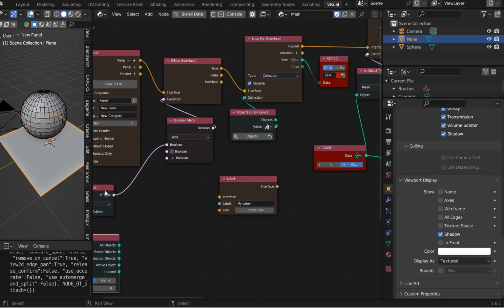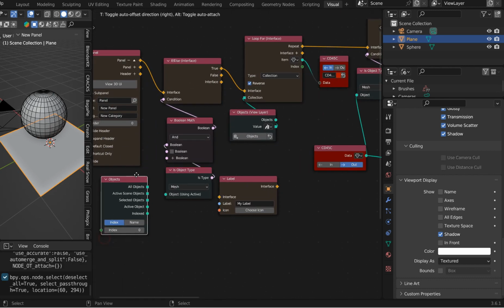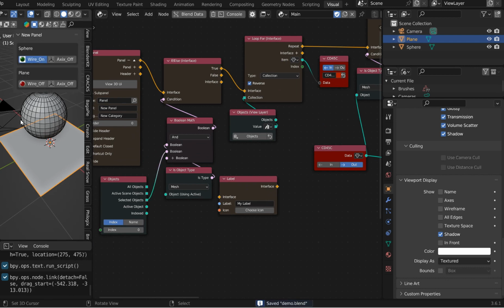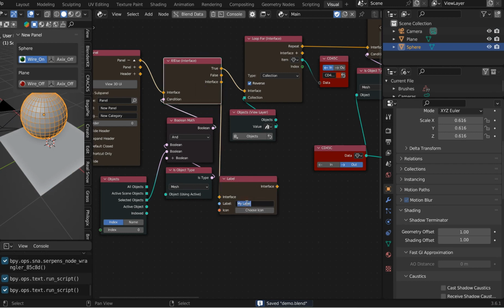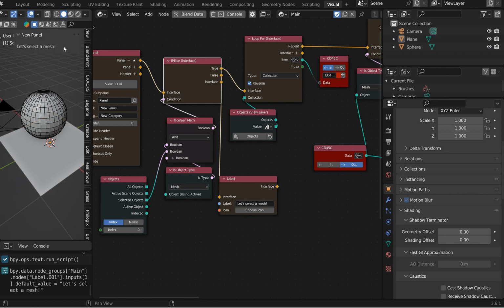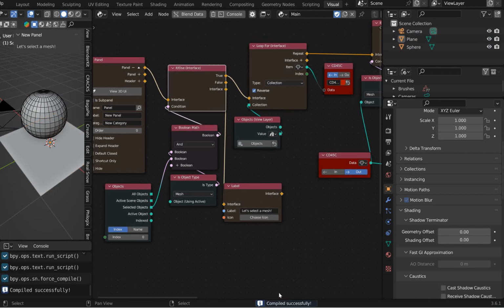And we'll grab selected objects. Go ahead and save that. Yes, still works, looks good. Tag this in. Let's select a mesh. So if it's not selected, boom, let's select it. Save point. Shift-R recompile, compile successfully, and it looks good.